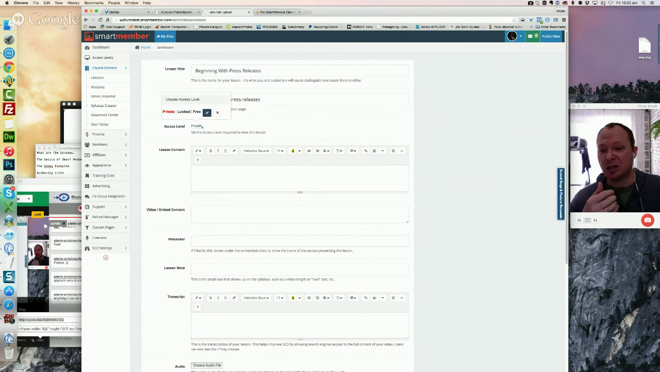You need to choose an access level. Either they're private, meaning that nobody can see it. Now that's the setting that all lessons are created with. Now, what's the point of that? The point is that you don't want it to be publicly shown on the web until you're ready for it to be shown on the web.